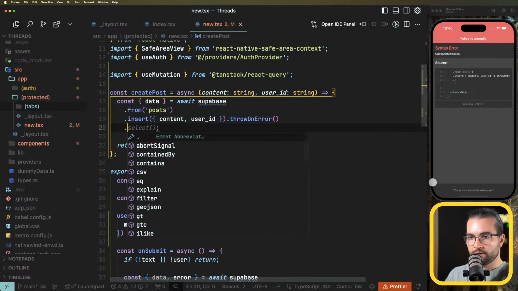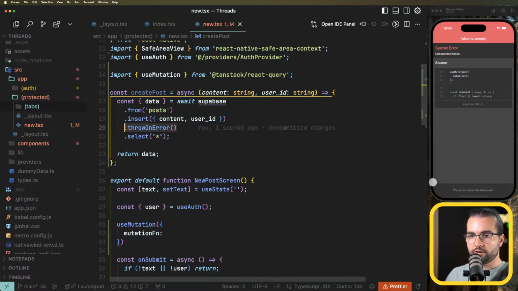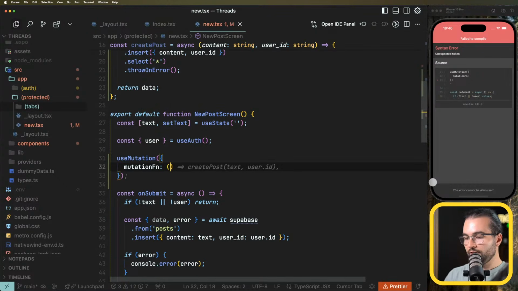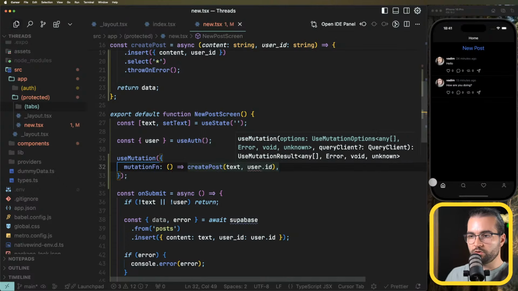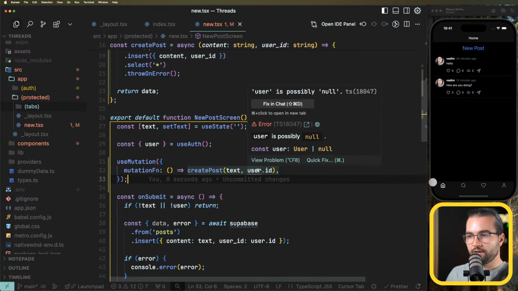Dot select. I think select is also important to get back what was inserted, but I'm not sure if we're going to use it. Now in the mutation function, if I do, hey, please call the create post with this information, user ID here. User can be null, but we know that if we're here, the user is not going to be null.